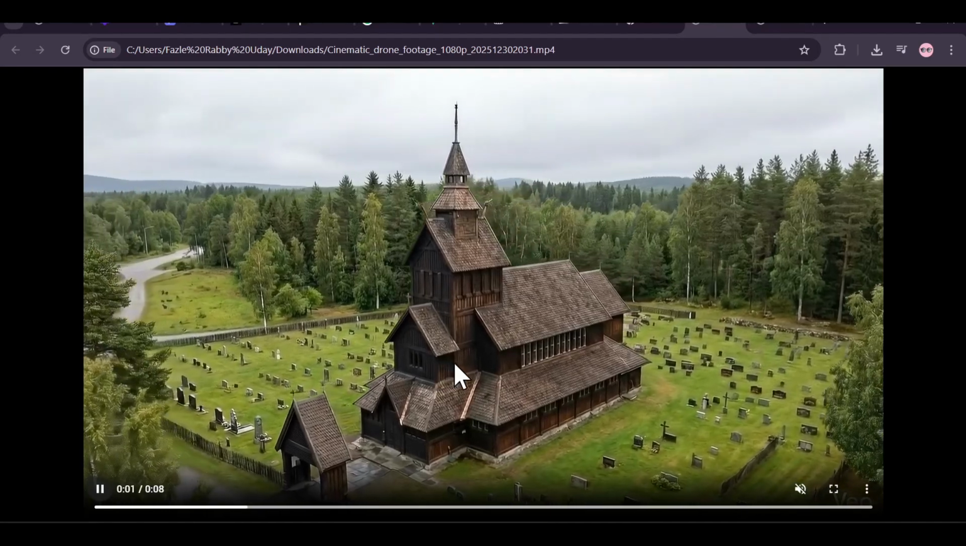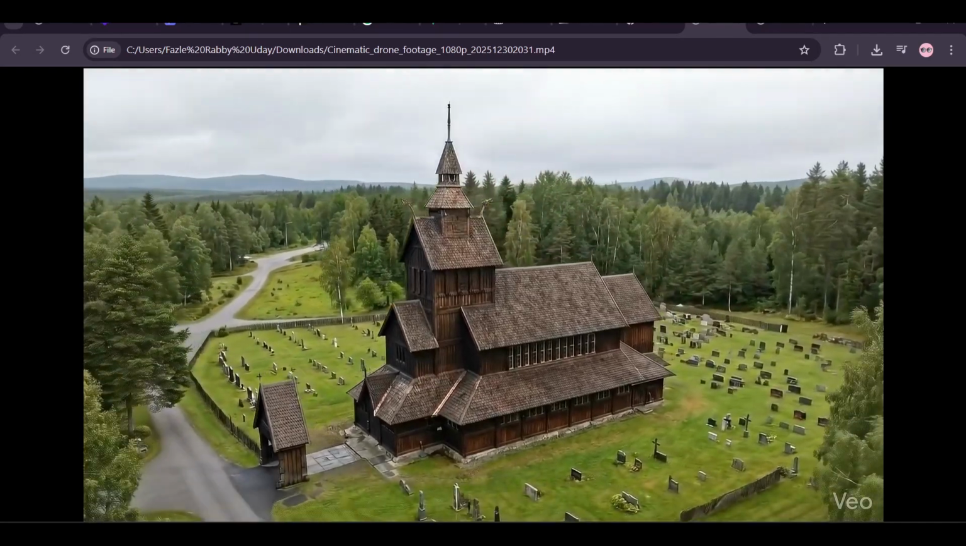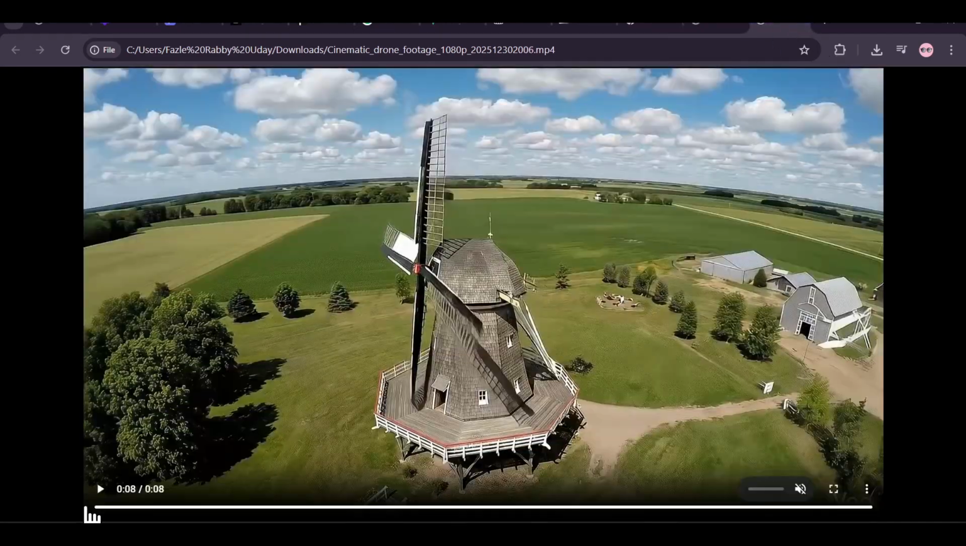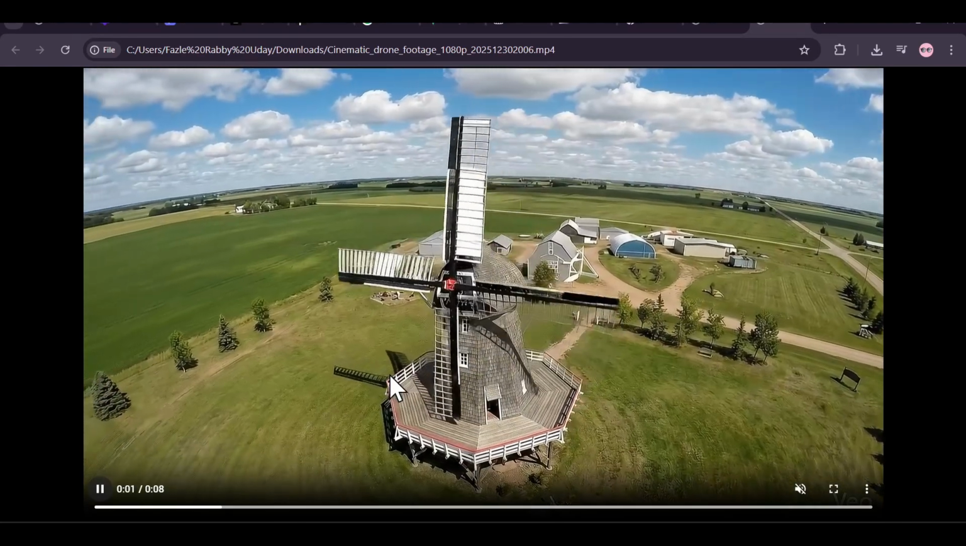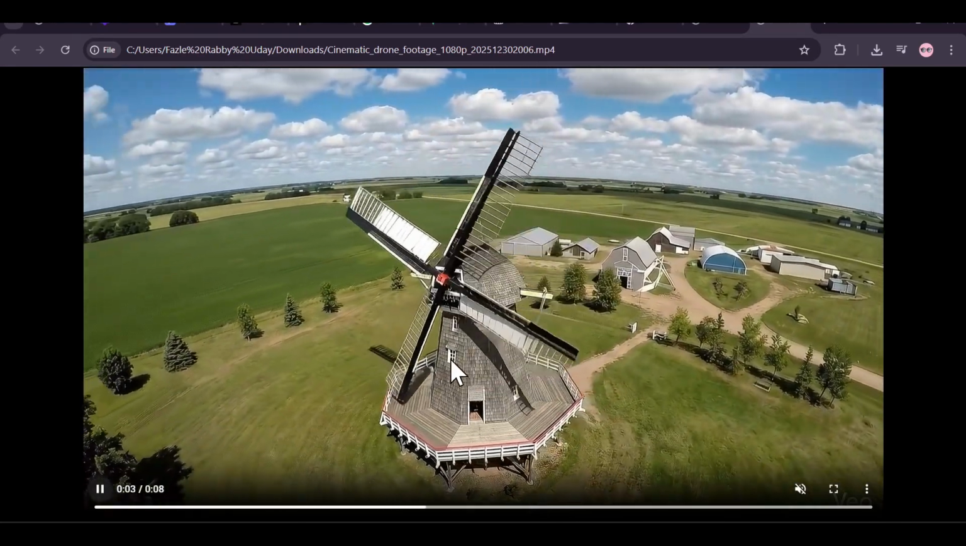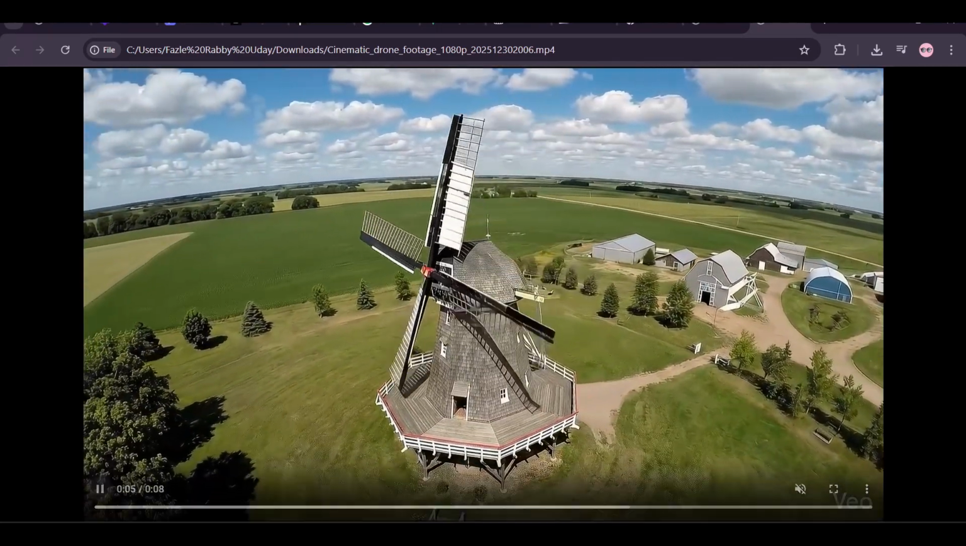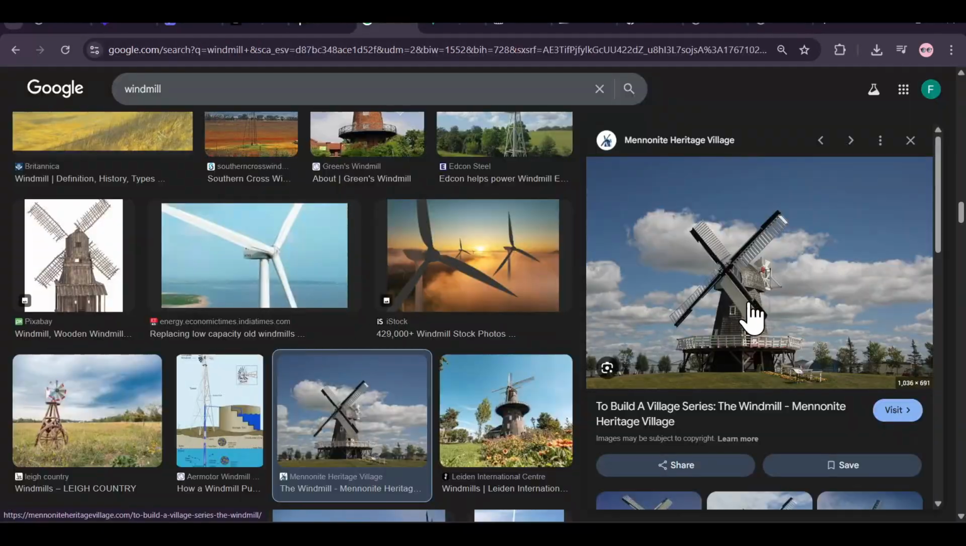So this is a drone footage of a church, as you can see. And here's another one, drone footage of a windmill in a village. So these drone footages are not real, created by AI. And this is the real image of the windmill.